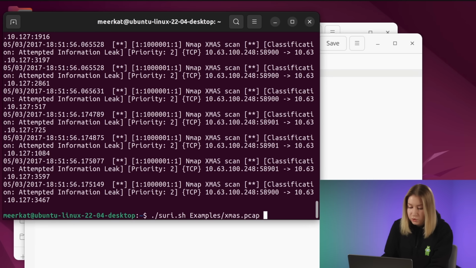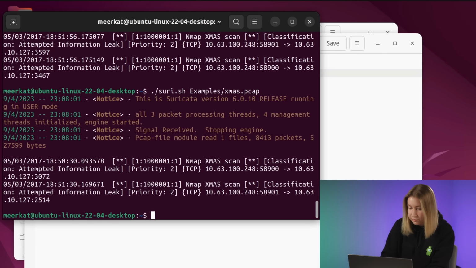Let's see how the rule works on the same traffic dump, but with threshold. We see only 2 alerts.